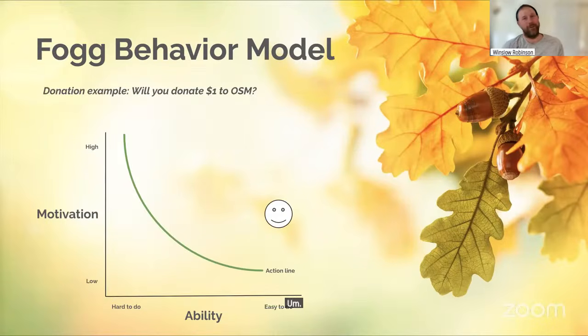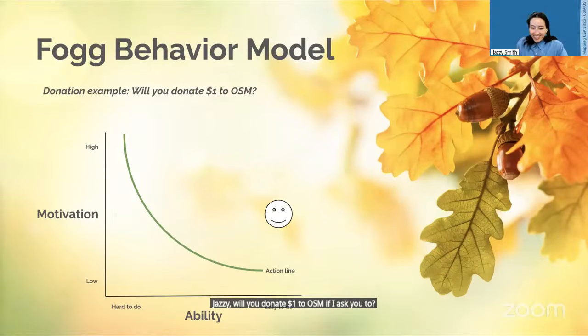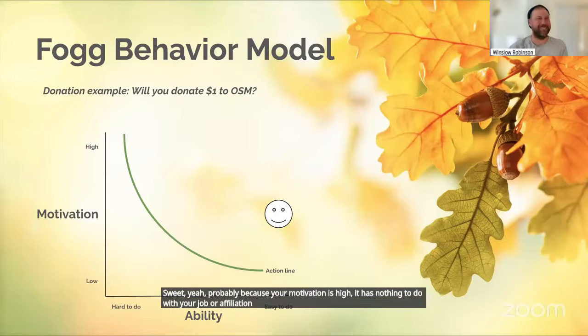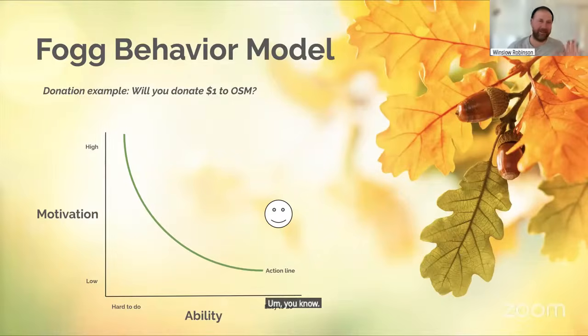Jazzy, will you donate $1 to OSM if I ask you to? Yes. Sweet. Yeah, probably because your motivation is high. It has nothing to do with your job or affiliation, right? It seems easy to do. $1 is not a crazy amount of money. And when I ask you, that's the prompt, you say yes.